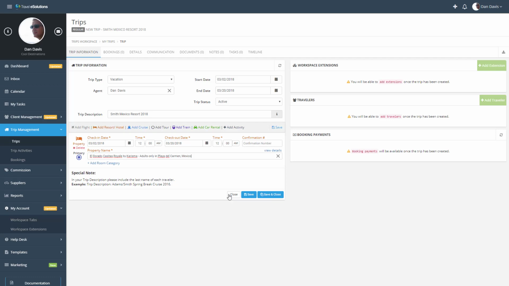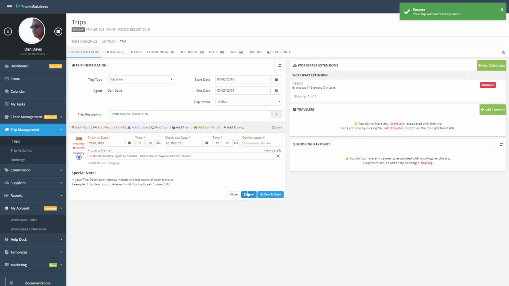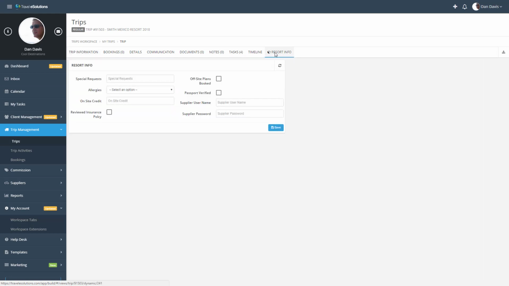Because we chose trip type and we chose a resort, the extension will be added automatically. You can see that it shows up in the top right. You can also see that the 4 tasks were added automatically, and our resort info tab showed up. This tab is just an example, you won't see it in your list, but it shows some of the things that you can do with the tab.